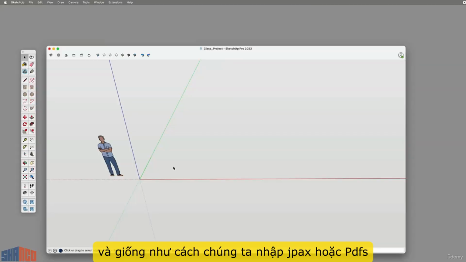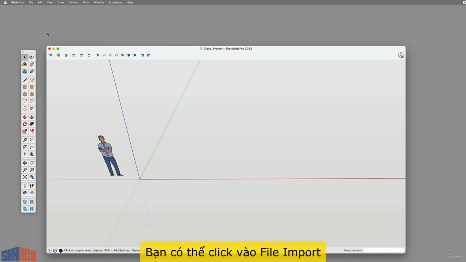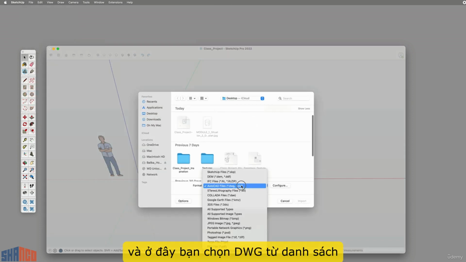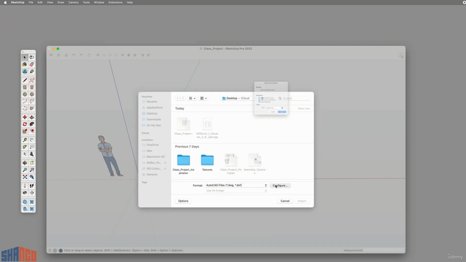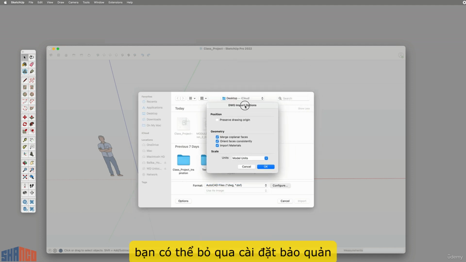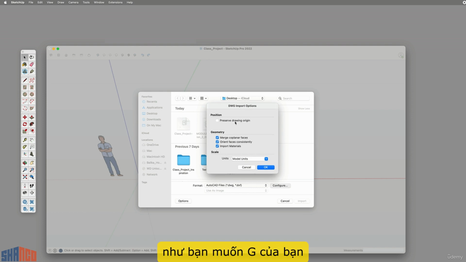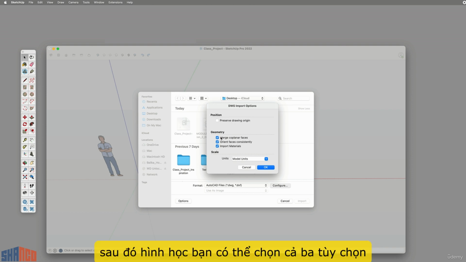In the same way as we import JPEGs or PDFs, you can click File, Import. And here you select DWG from the list. But before importing your file, have a quick look into the settings. I don't want to go too deep into this. What you need to know is that you can leave out the preserve settings, as you want your DWG file to be positioned close to the axis. Then for the geometry, you can select all 3 options.